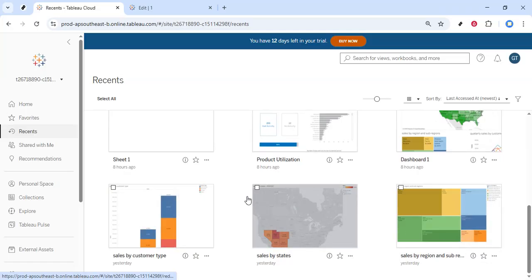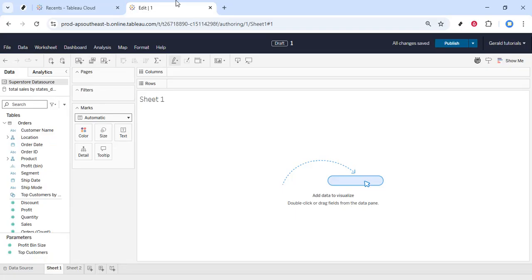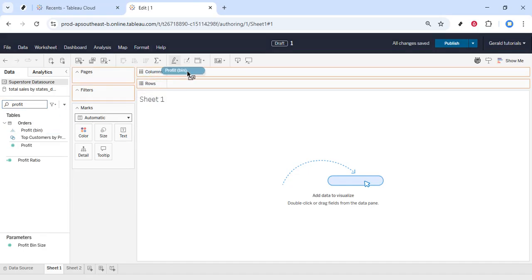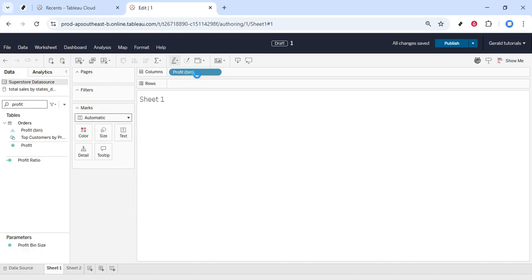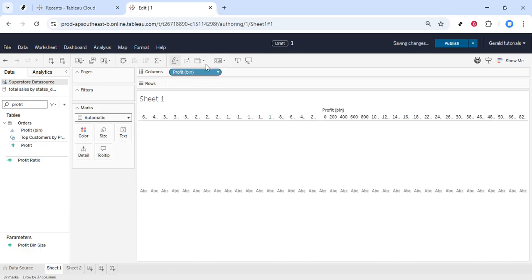Next, let's dive into creating the histogram. On the left pane, you'll notice a section labeled Tables, listing all the fields available in your dataset. Look for the Profit Bin field, which is essential for building a histogram. Click on it, hold, and then drag it onto the Columns section at the top of the interface. This action will define the x-axis of your histogram, representing the bins of data you want to visualize.